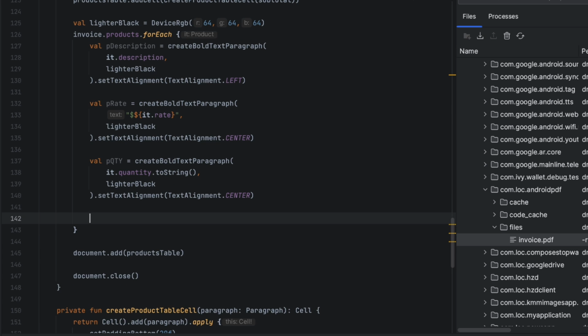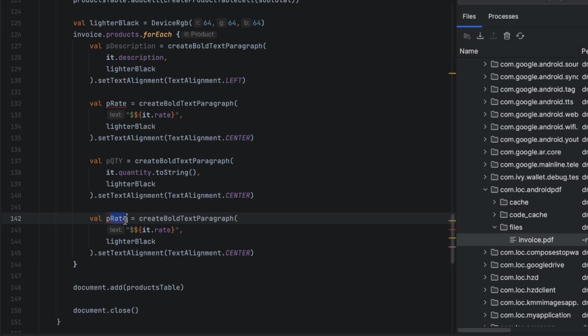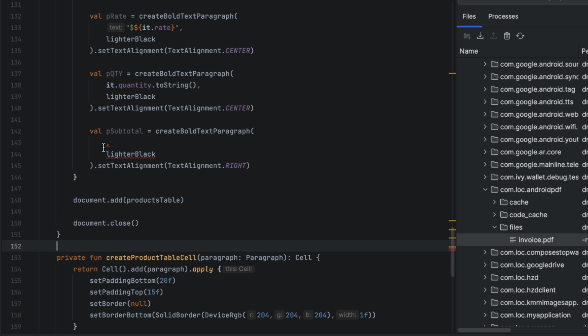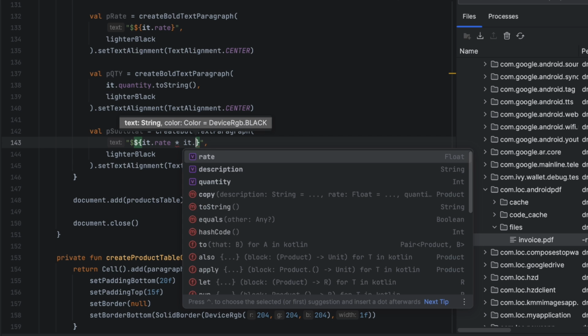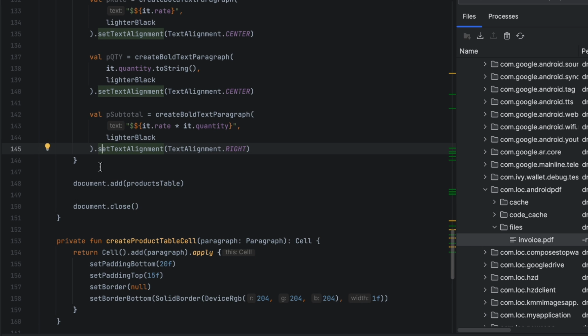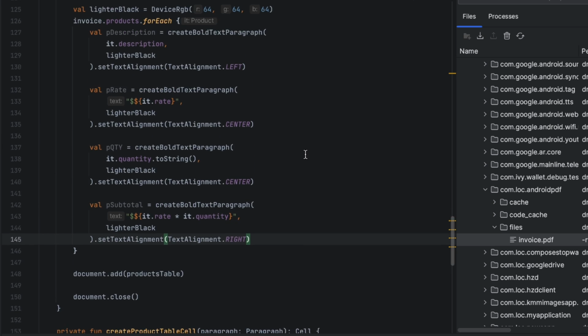And finally, we want to calculate the total here. So val subtotal. To calculate the total of this row, we can simply multiply the rate by the quantity. So we add the $ sign first, then $ sign again, and open curly brackets. Can say it.rate, multiply that by the quantity. Okay, now we can simply add these items into our table.